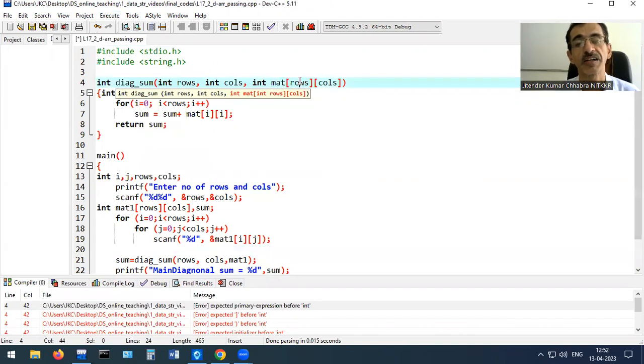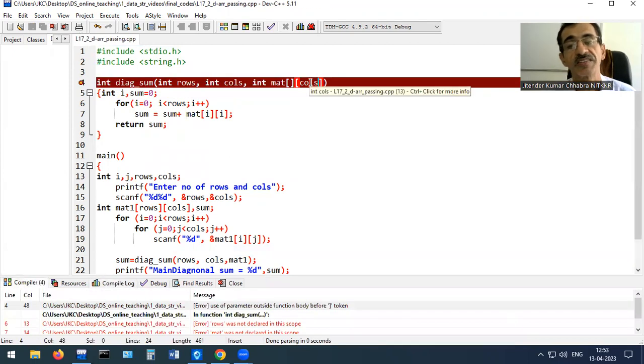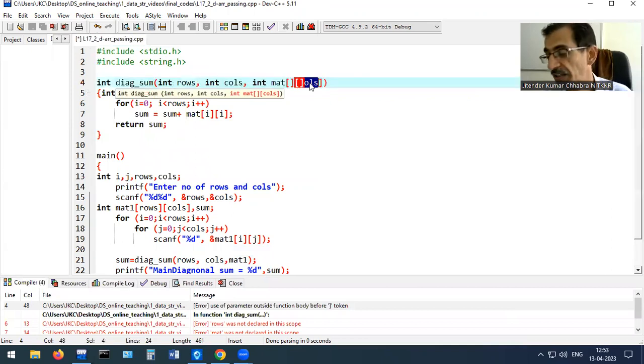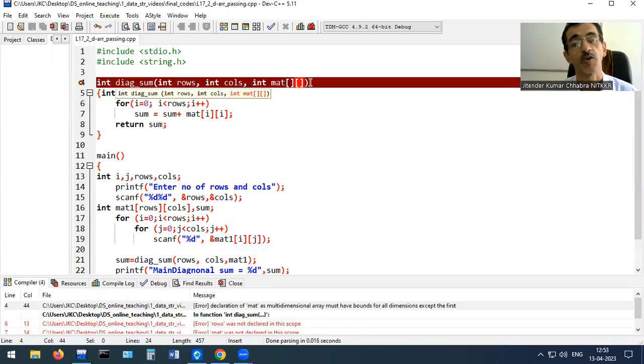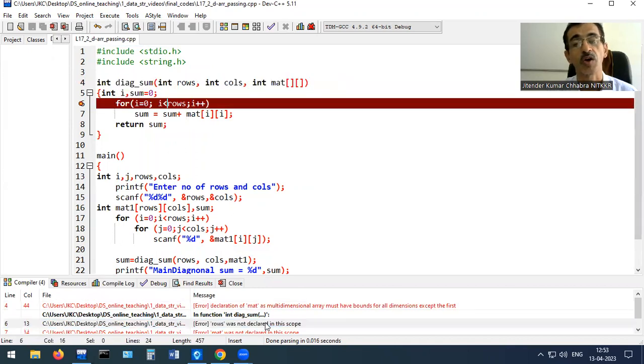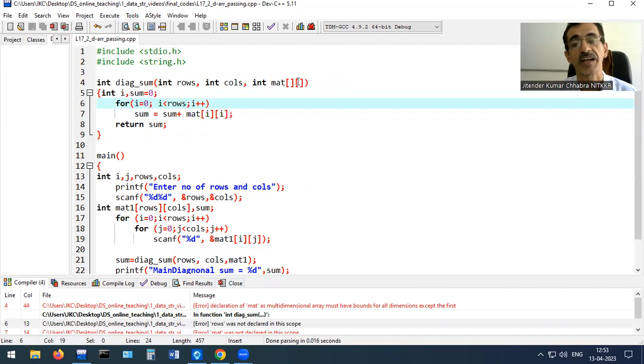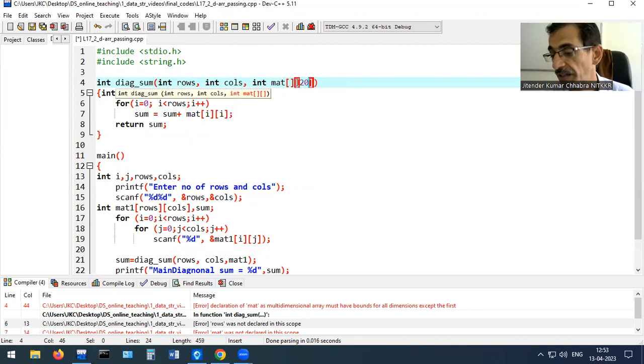Maybe you think, fine, let me do it like this. Fine, this could work because the first dimension was not compulsory. But the second dimension, you can't leave out. Now, if you compile again, there is an error. So you are not able to do that. Rows is there, so I can do that, but here I can't compile this. Maybe you think of writing 20 here.